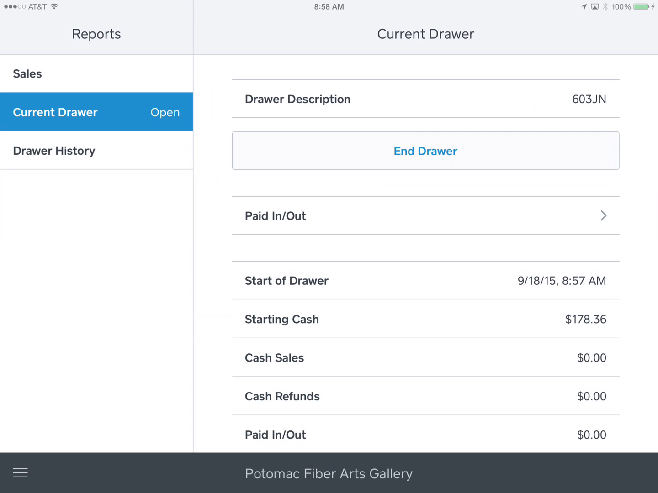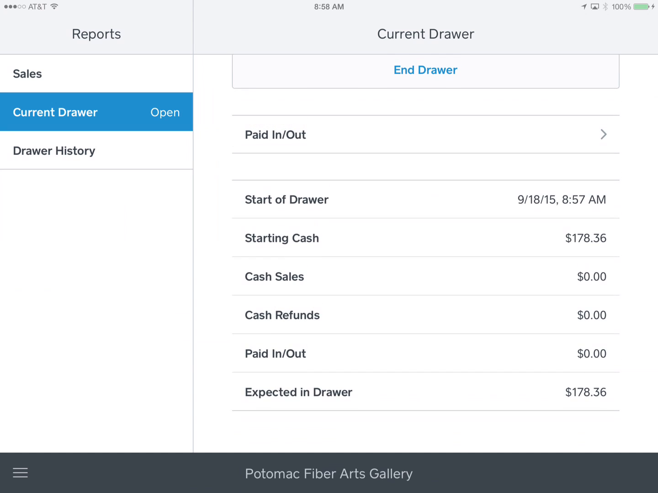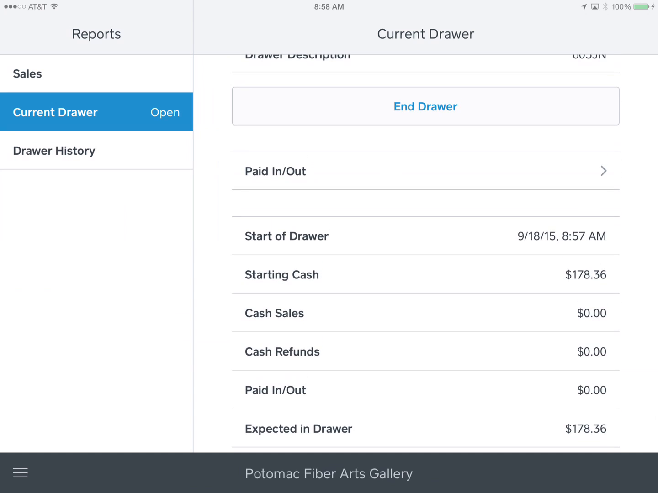You want to do this before the open of the store or whatever your shift is. And then at the end of the day, it's going to record the end of your shift when you do the end drawer. So that's just how you start the drawer. And we will be talking about other elements on this page in other videos. But that is the first thing you need to do in the morning, is open a new drawer.